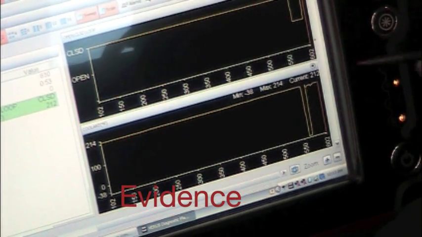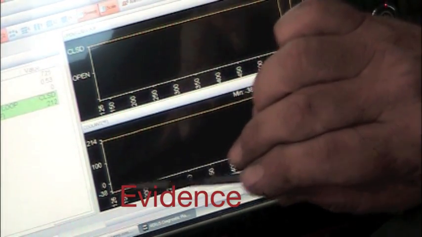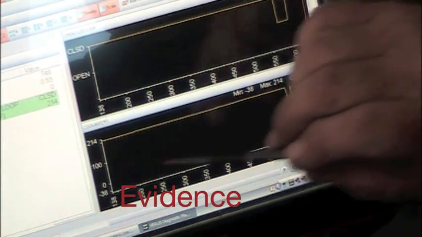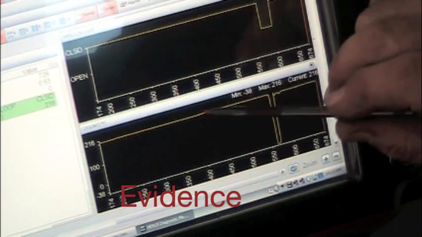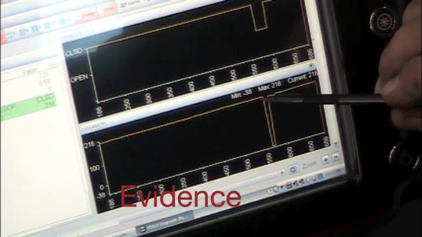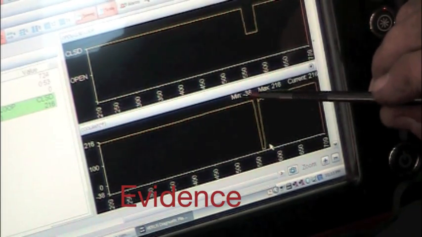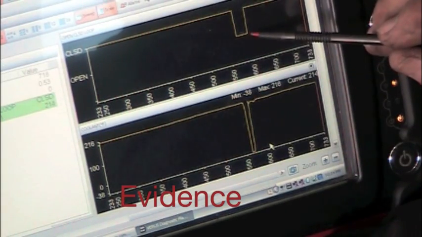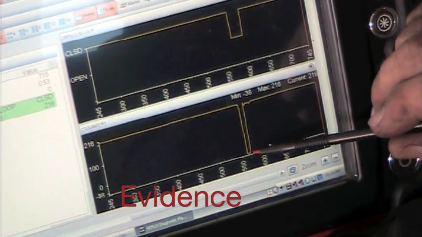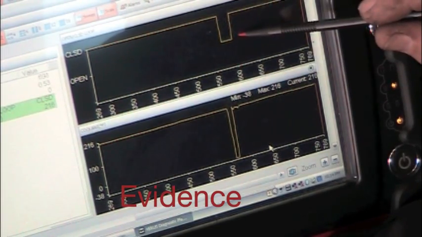Now what did it do here? We got the min-max feature. It saw a temperature drop right over here to minus 38 degrees. So it reset the parameters to display that. So we're cruising along here at 200 and something, and momentarily it saw a drop out to minus 38 degrees. Again, the minimum is minus 38, max 216. Now look up what happened up here. When it saw that drop to minus 38, it went from closed loop to open loop, just momentarily.